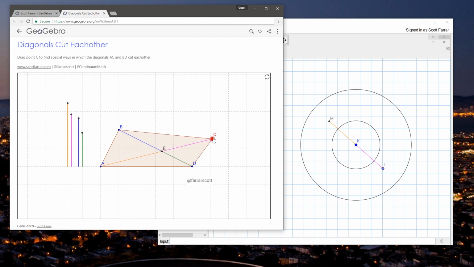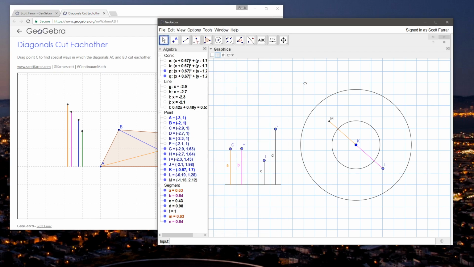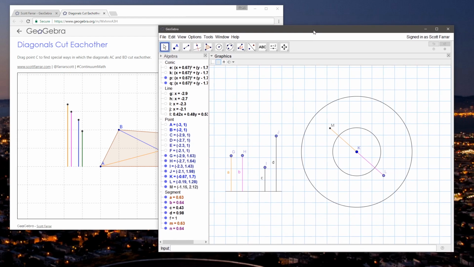Okay, so this is interesting because it reveals things that I don't know about parallelograms and quadrilaterals off the top of my head. Like, how do I know which angle these diagonals are going to be at, and that's going to really define my quadrilateral.